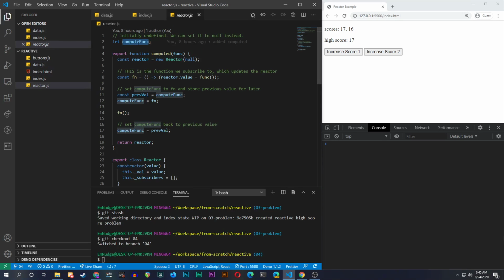To do this with a local variable, it's initially undefined. We're not setting it to a value on purpose. We could set it to null if we wanted to, but undefined is fine in this case. Our computed has to return a new reactive value, so we're creating a new reactive value with the value of null at first. We have a function which it subscribes to, and the function it subscribes to is setting this reactive value to the result of this function.